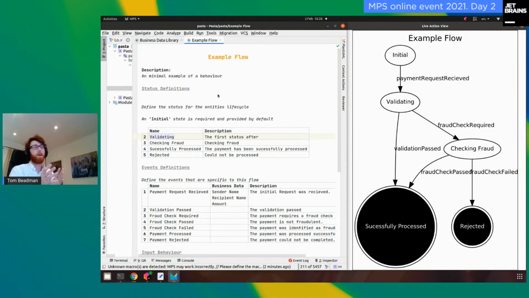But this is a flow that we're modeling. We receive a payment and it goes into a validating stage. Upon the validation response, we make a decision as to whether or not we need to check fraud. If we don't need to check fraud, we just go straight through to successfully processed. If we do need to check fraud, then we go to checking fraud, and then based on the fraud outcome, either it's rejected or successfully processed. So that's the flow we're looking at.